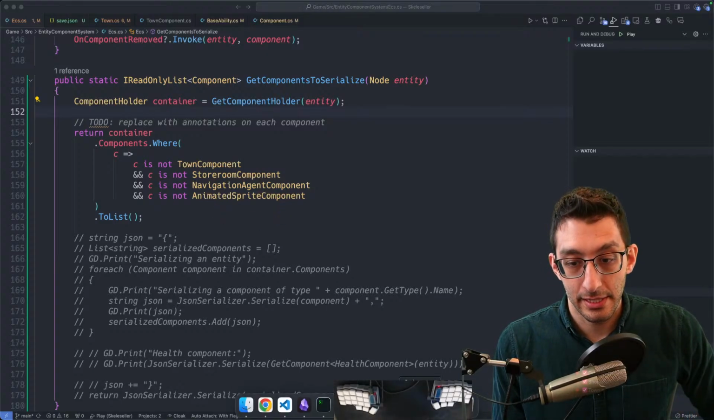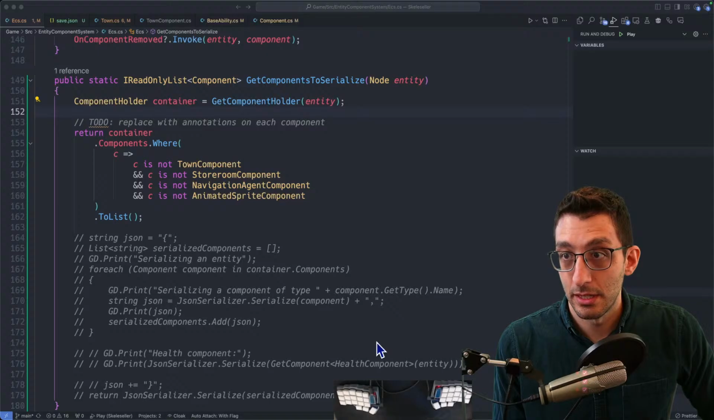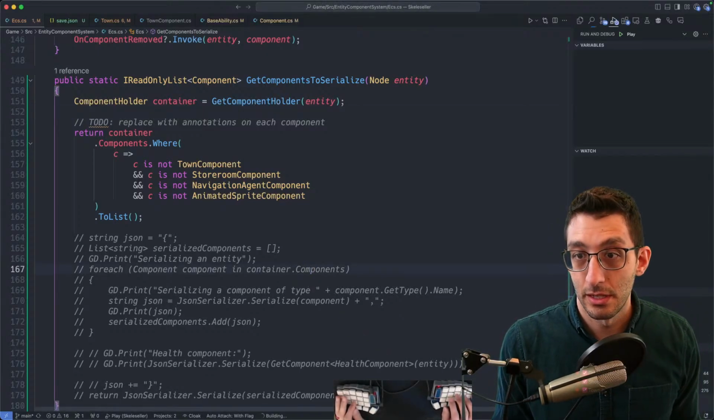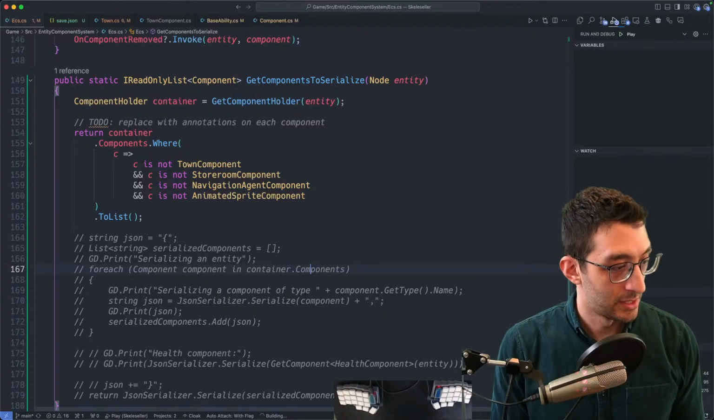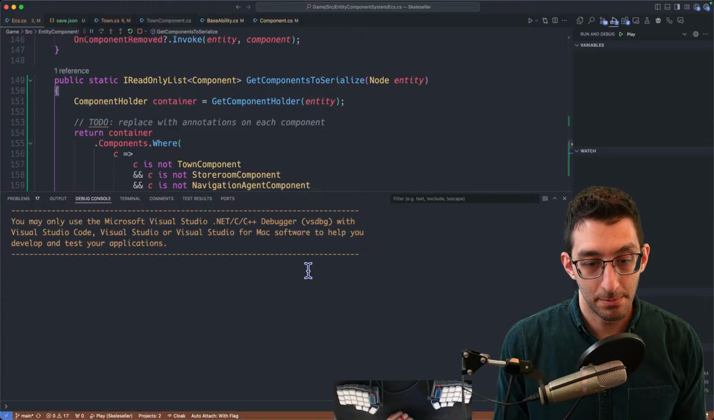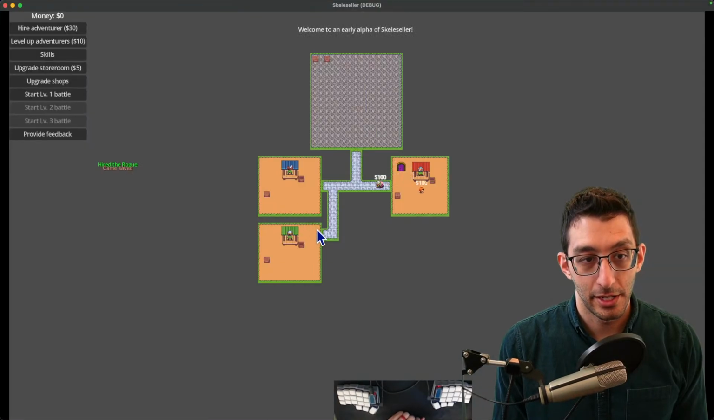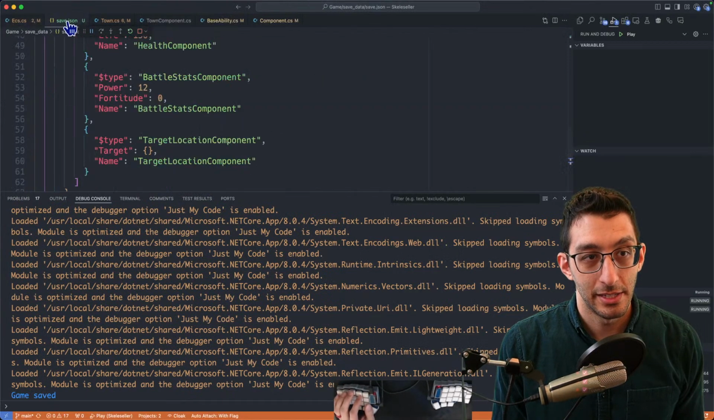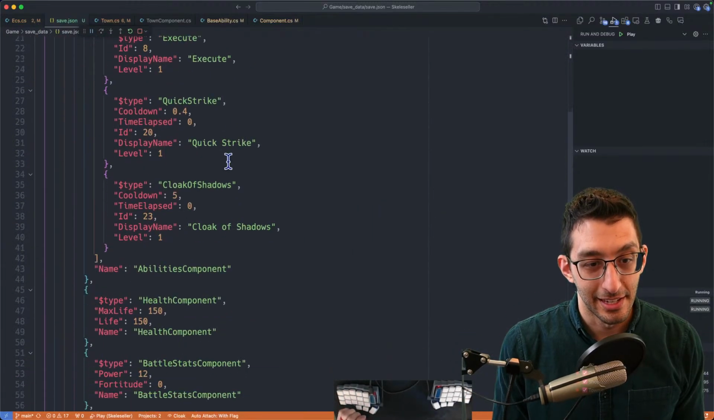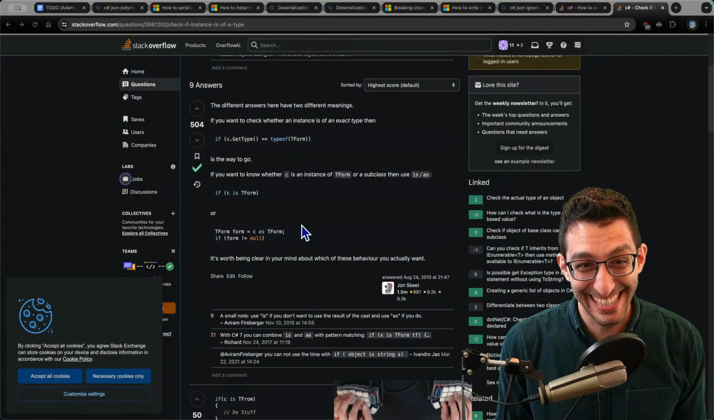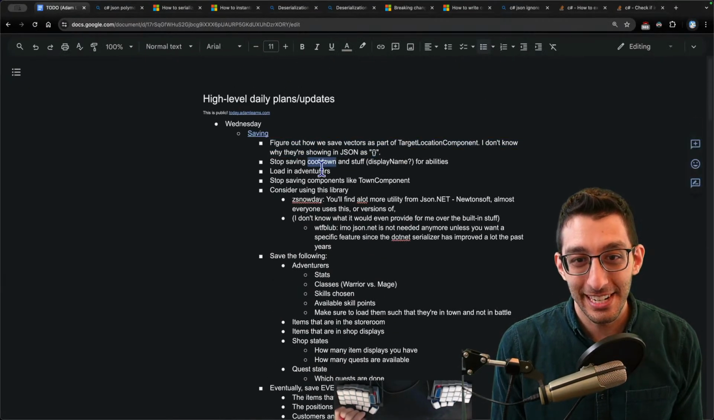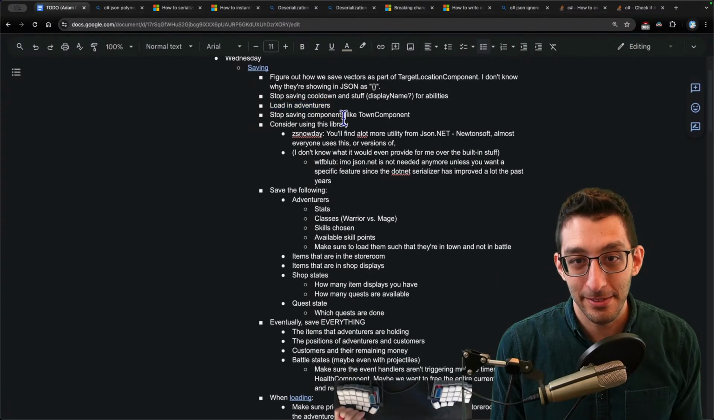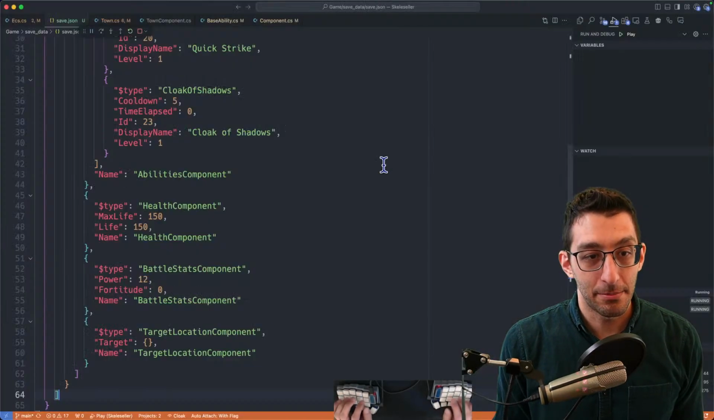A lot of little tasks I have to do here. What happened? Why is it not playing? What's going on? Maybe it was never running to begin with. I don't know. But it says building now at the bottom. There we go. All right, so I try saving. Did it save without that stuff? Nice. Good. We're making progress. So that part's done: stop saving cooldown stuff, stop saving components like town components. Next up, how do we get this to actually have a proper target in there?